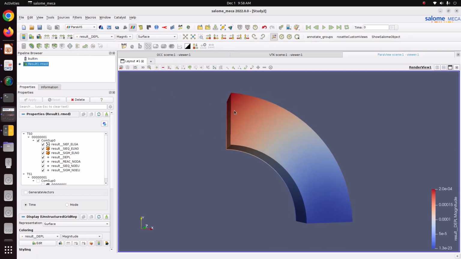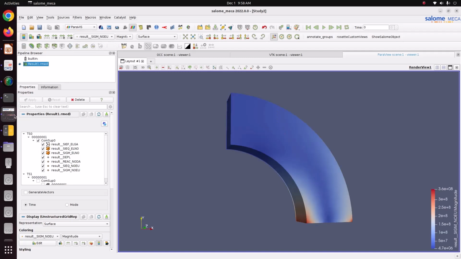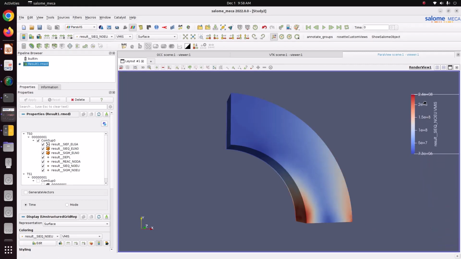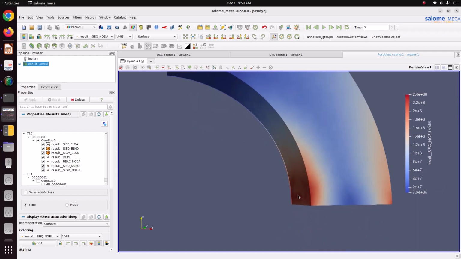We are applying a compressive load. Now we can go for stress also. Equivalent stress, von Mises stress. So we are getting 240. Here you can see we are getting 240 megapascal. That means 2.4 e power 8. So that is the value we are getting here.